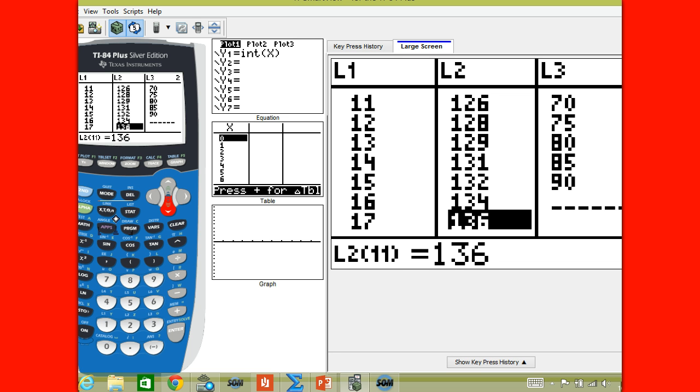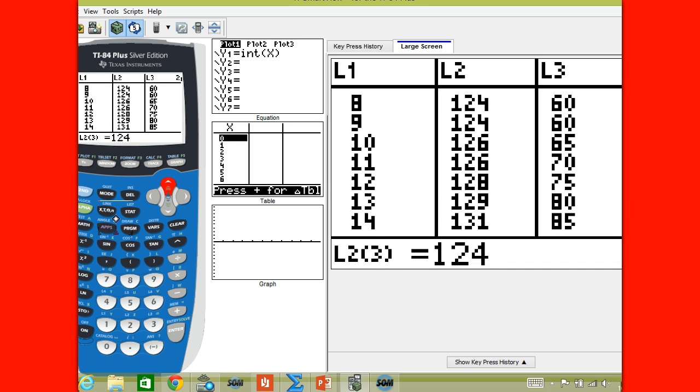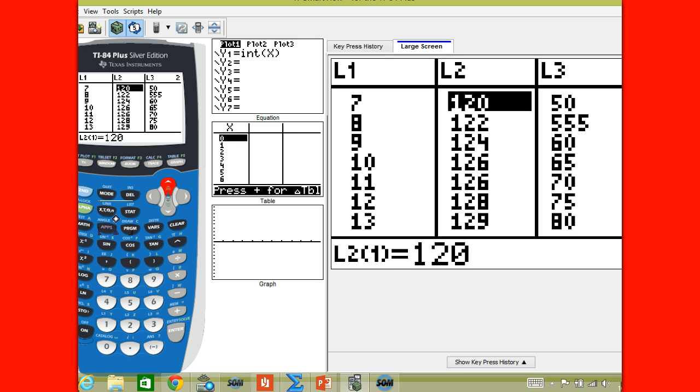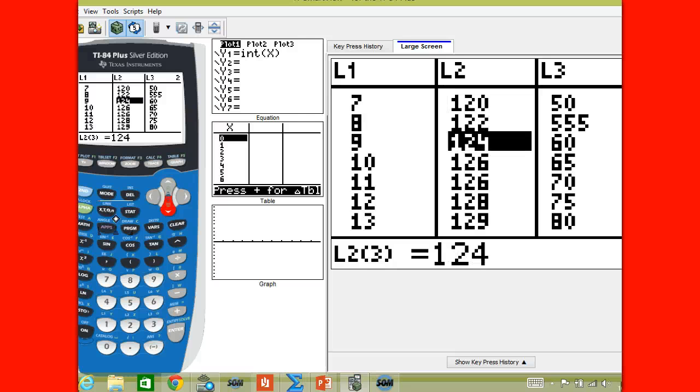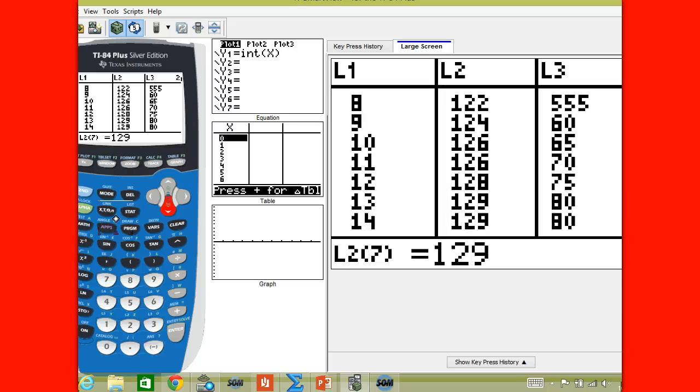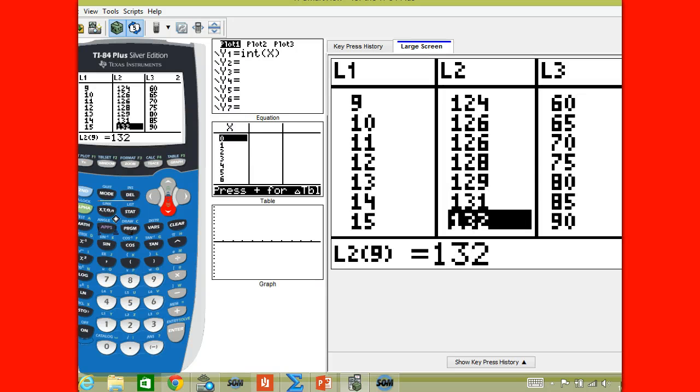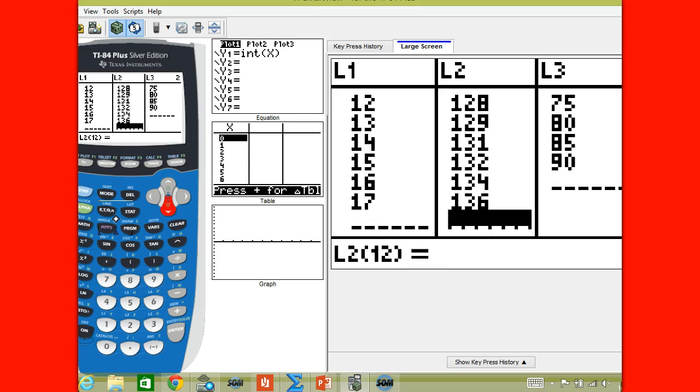Before you do anything on a homework problem or a quiz problem or a test problem, take the whole 15 seconds that it would take to go back and double check and make sure that you've got those ordered pairs in right, because if they're not right, every single answer is going to be wrong, right? Okay, so you should have 7, 120; 8, 122; 9, 124; 10, 126; 11, 126; 12, 128; 13, 129; 14, 131; 15, 132; 16, 134; 17, 136. Okay? So that's how I can put the information in.